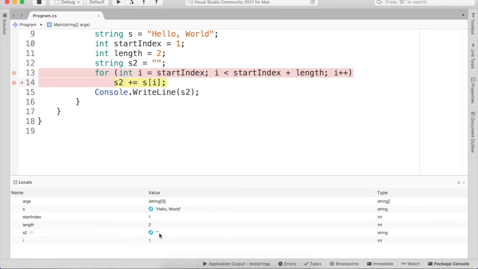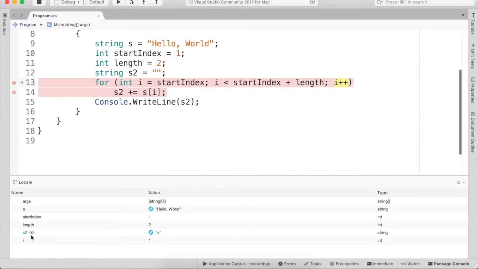S2 started as an empty string, but what we're going to do is add a character from string S starting at position 1. So you're going to put E. So S2 has changed, you see? Now it became E because we added the character at position 1 to S2.